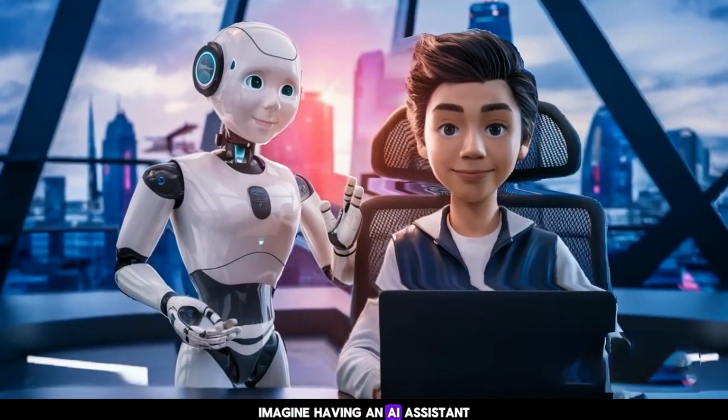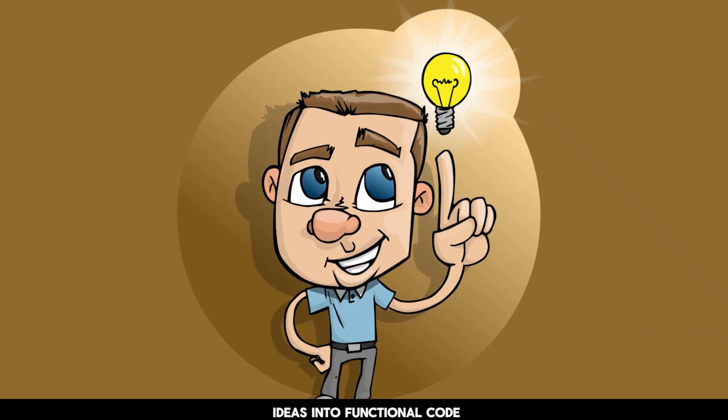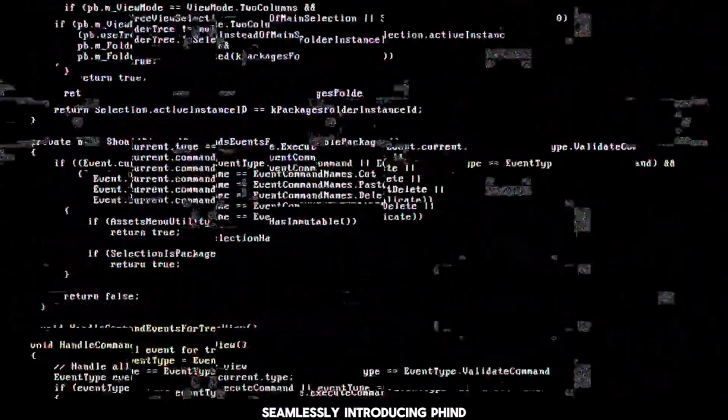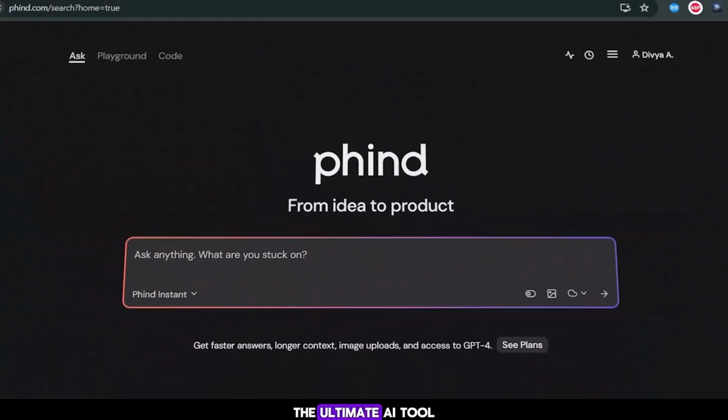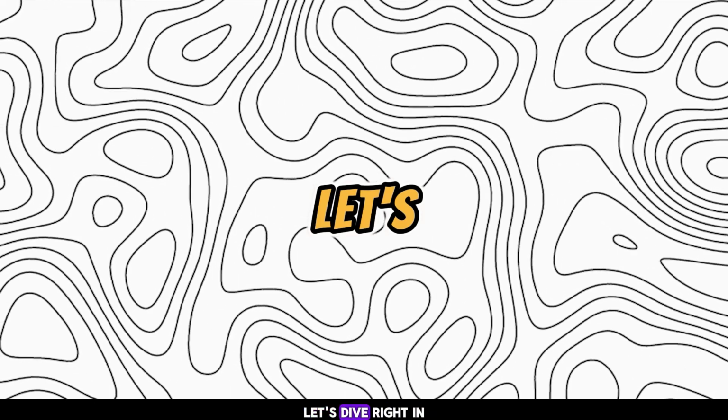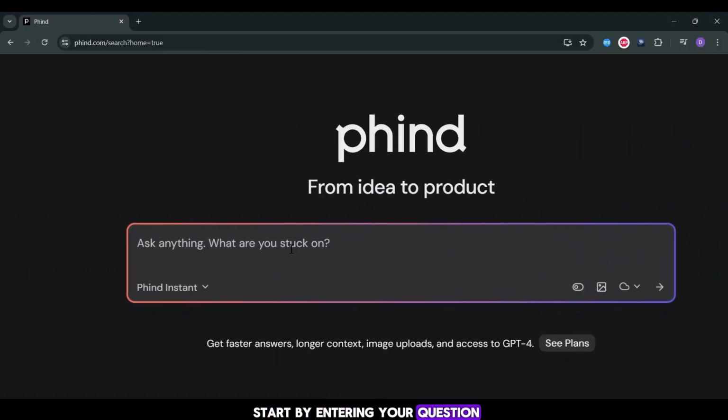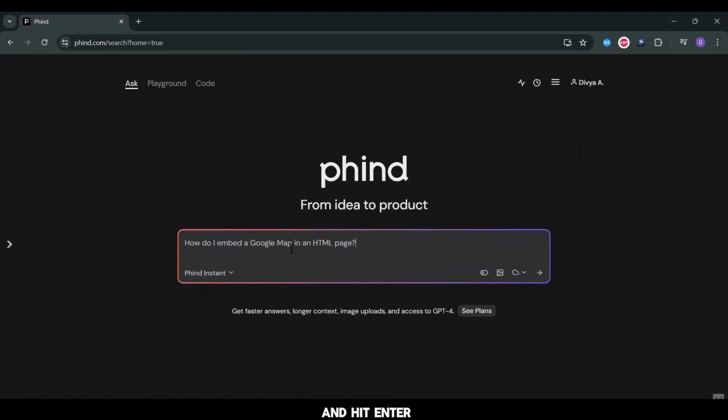Imagine having an AI assistant that can transform your ideas into functional code seamlessly. Introducing Phind, the ultimate AI tool for developers. Let's dive right in. Start by entering your question. Just type your query and hit enter.